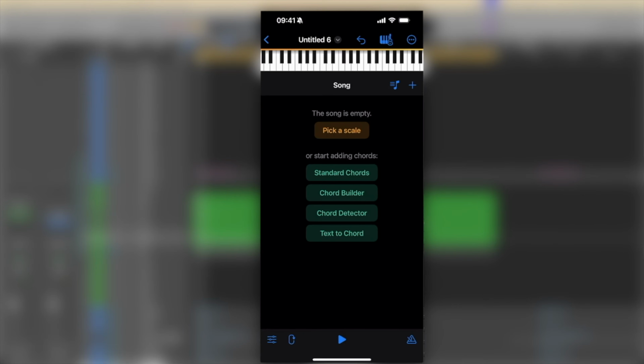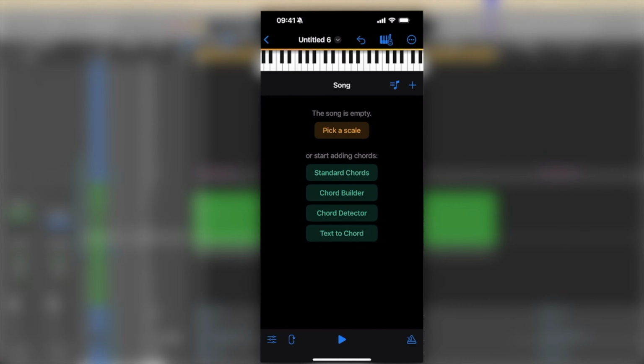So the first one we're going to talk about is Suggester. Now, I use Suggester on my phone. I think that's the only place it comes. Maybe it comes as an app on iPad as well. But when you load it up, you can see we can pick a scale.